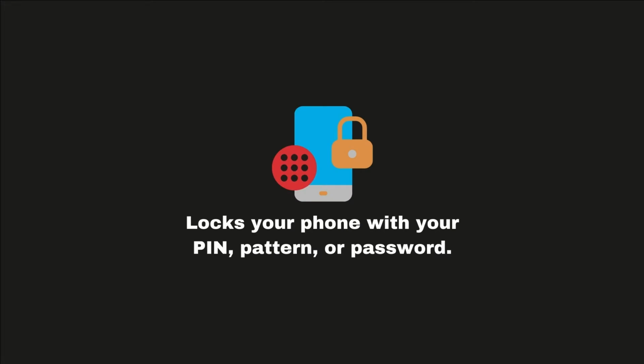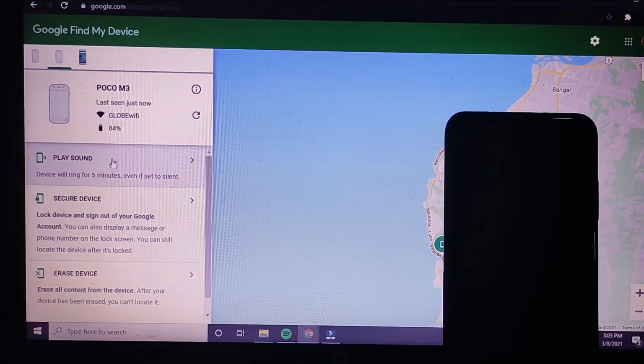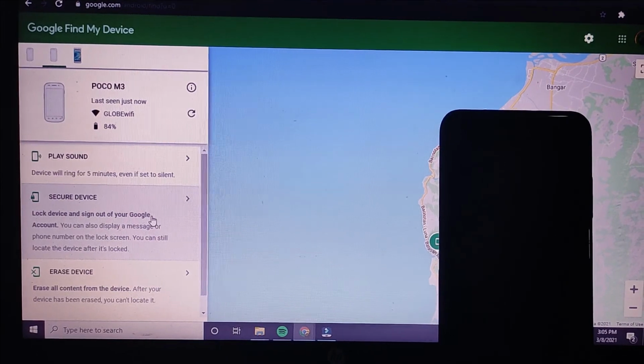Secure device. Lock your phone with your PIN, pattern, or password. If you don't have a lock, you can set one. To help someone return your phone to you, you can add a message or phone number to the lock screen.